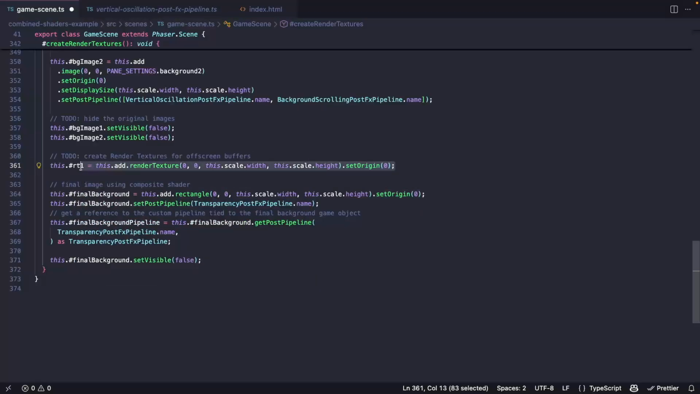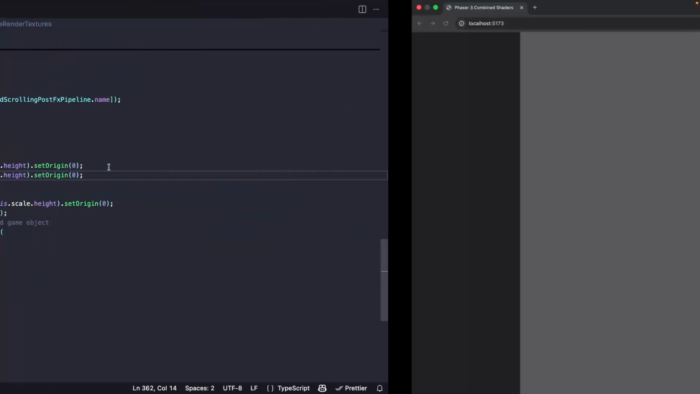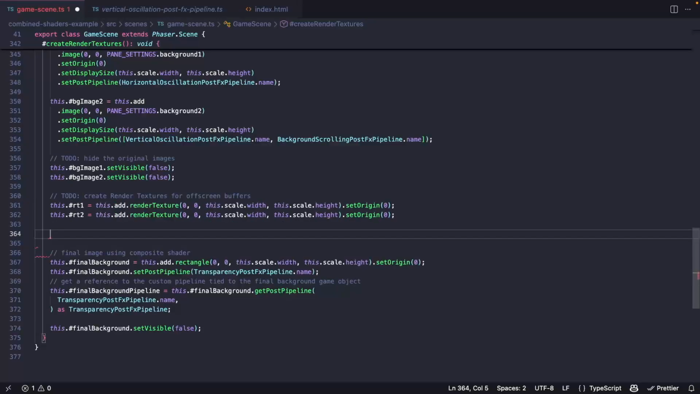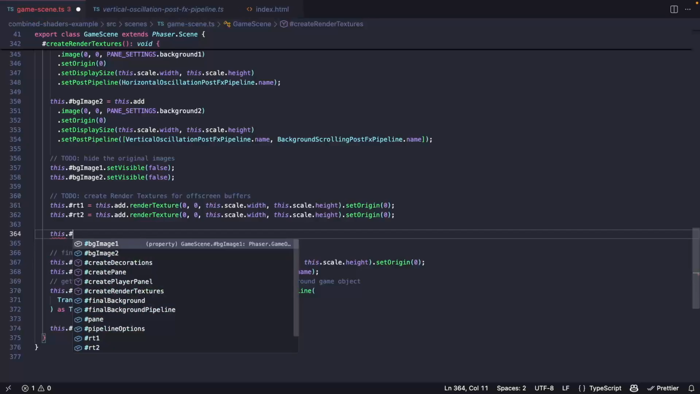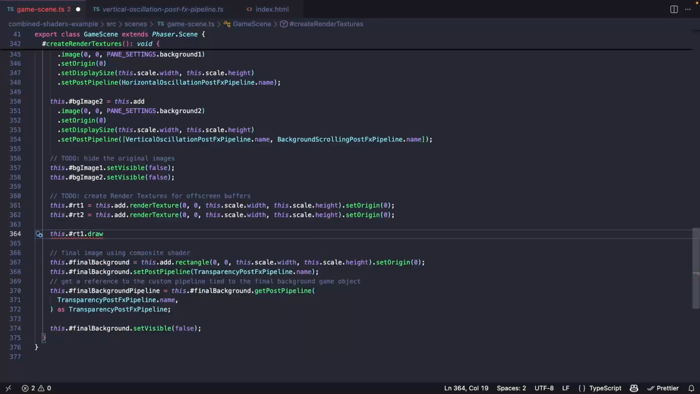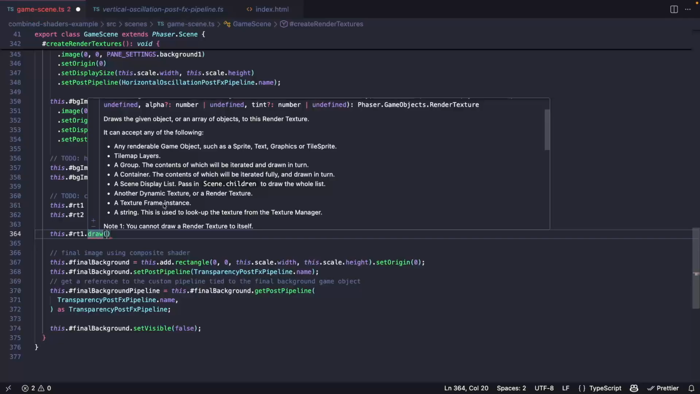So now we'll want to create another render texture for our second game object. So now if we save, if we come back to our browser, we shouldn't see anything. So right now with our render textures, we've created our game object, but we've not told Phaser to draw anything to them. For us to display something, we need to use our draw method on our game object. So if we do draw, now we can pass what we want to be drawn to this. And this method will accept a variety of different things.